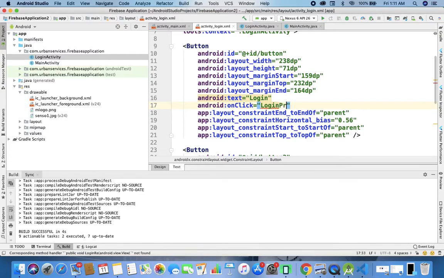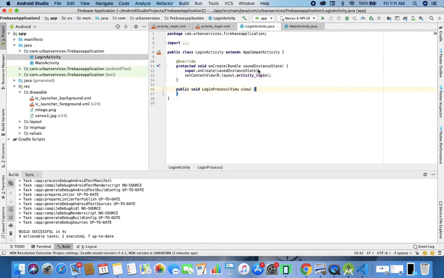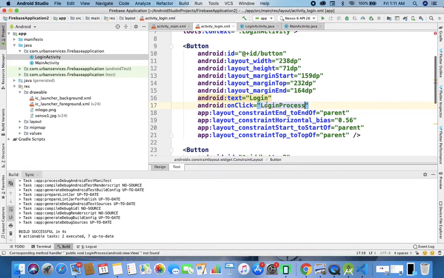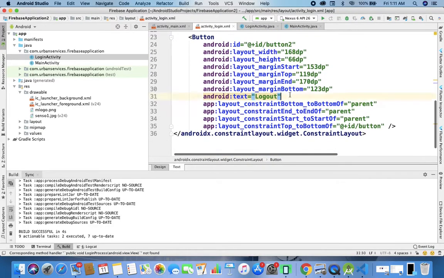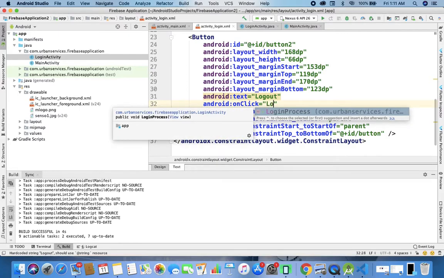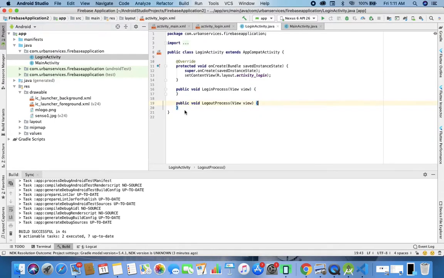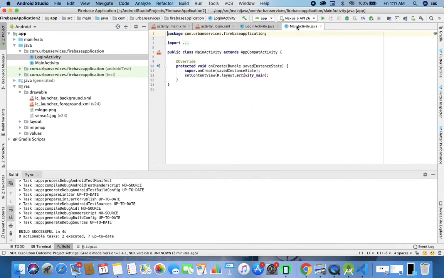What should be a good name? Login process. Now click on this button, and it asks whether you want to create this function inside LoginActivity.java. So yes, and I do the same thing for the logout button also, and this one is logout process. Again, click on this bulb and then create function. So these two functions are created inside the login activity.